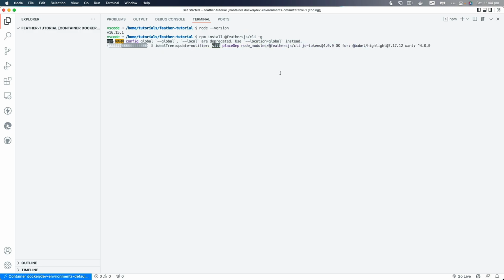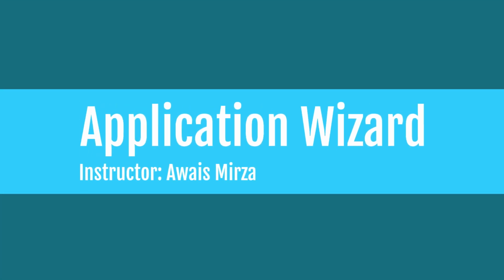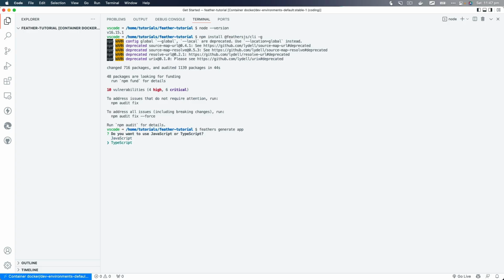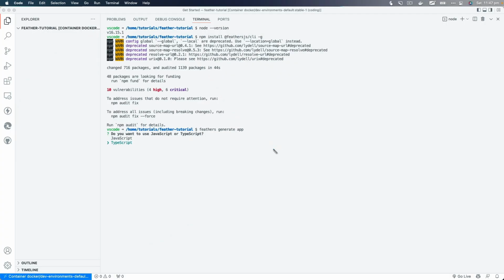This CLI is one of the best CLIs that I've ever come across. It basically asks you a lot of configuration, including your database adapter, including authentication. So we'll just wait for this to complete. We're going to be using Feathers command, generate. Now it gives you two options if you want to select JavaScript or TypeScript. I'll be using TypeScript, enter, and I'm going to name the project Feathers-tutorial.